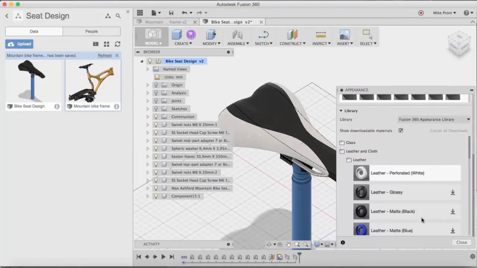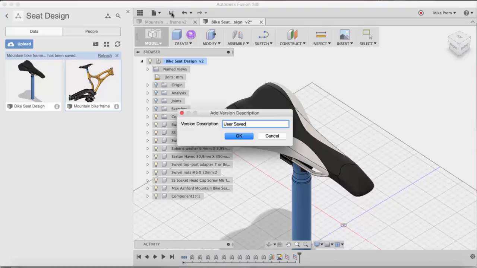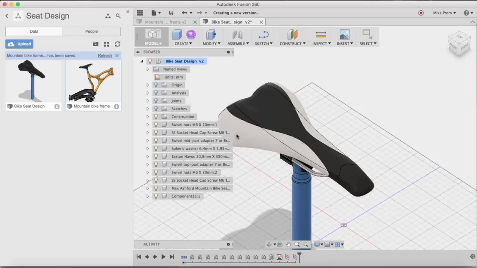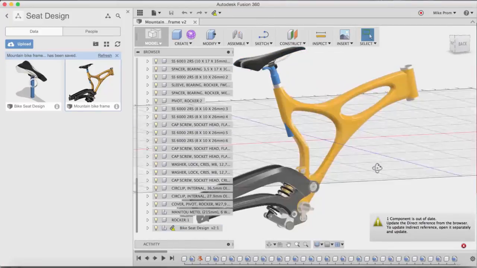Now that I've completed this task, I can simply save this, give it a name so I know what that save was, close it out, and then update my component.